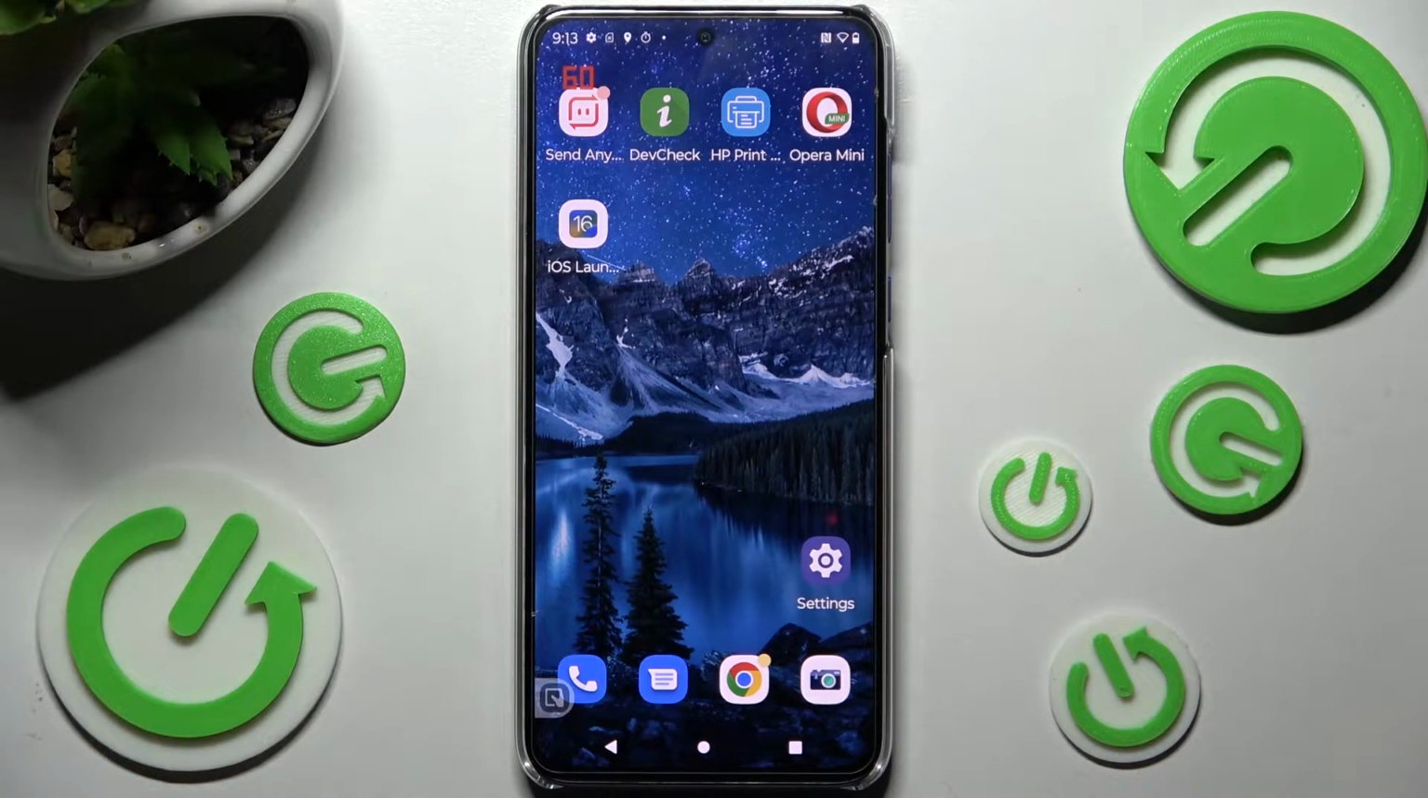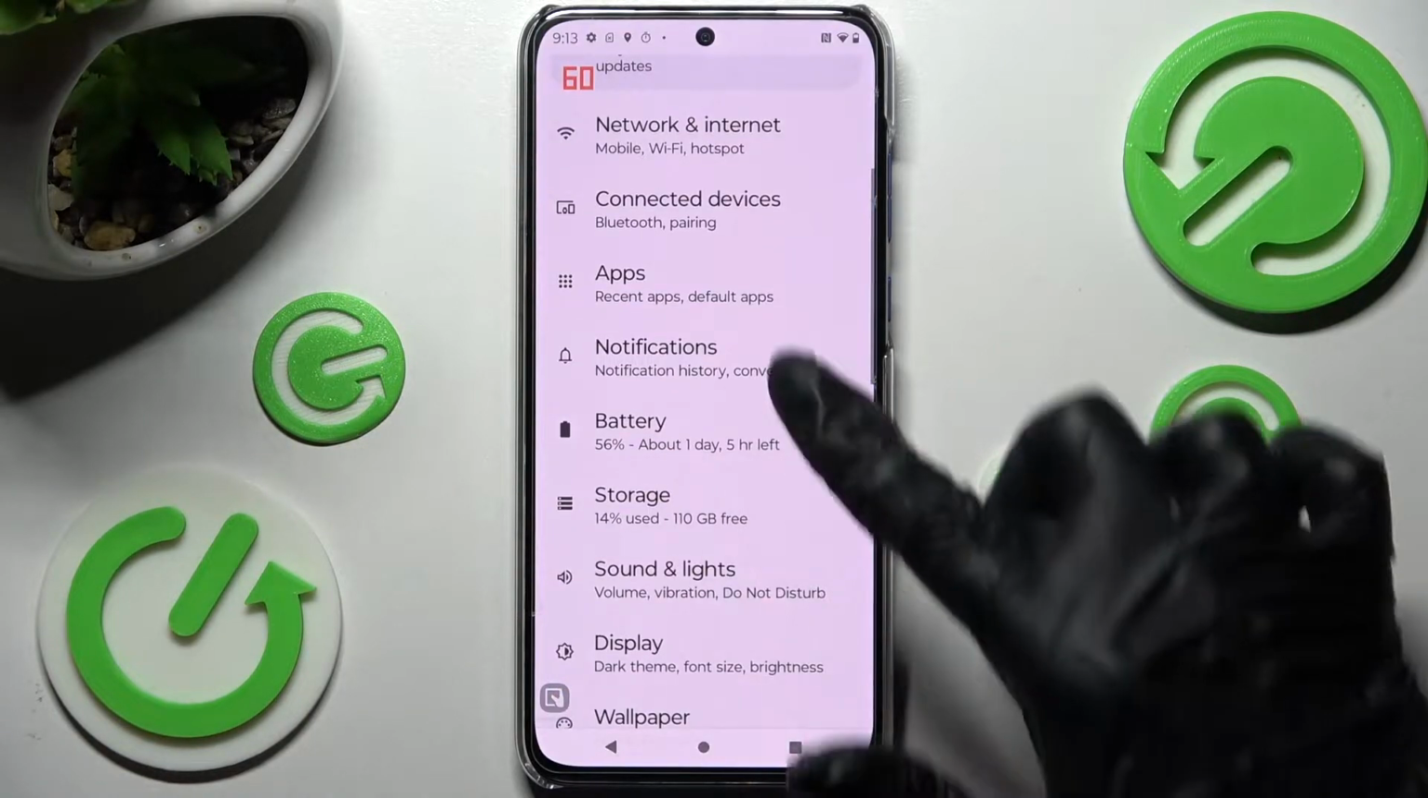Hi! In front of me is Motorola Edge 30 Neo, and today I would like to show you how you can change font style on this device.